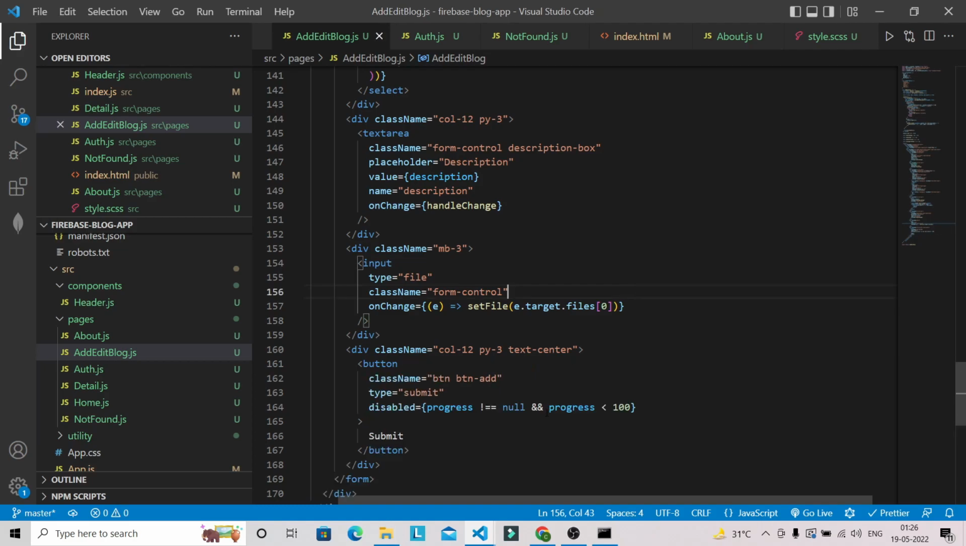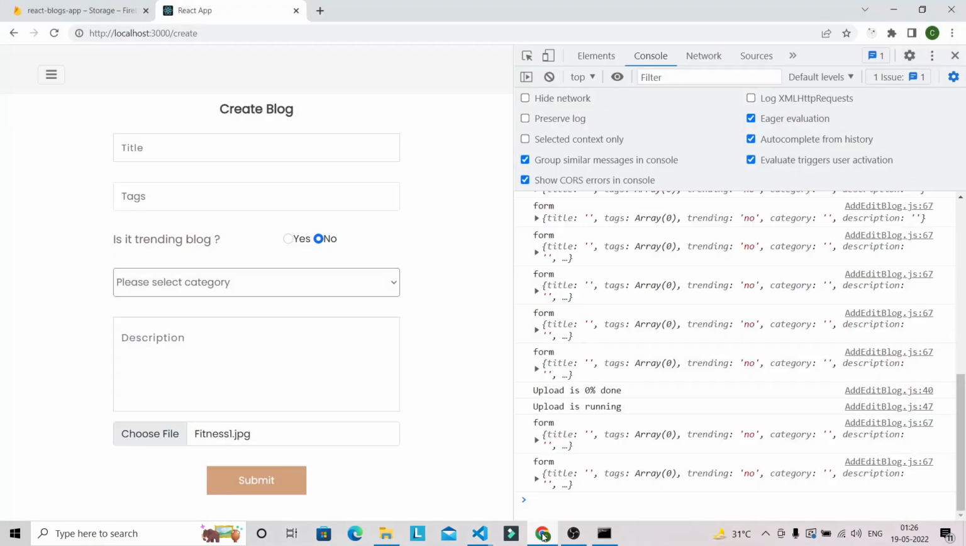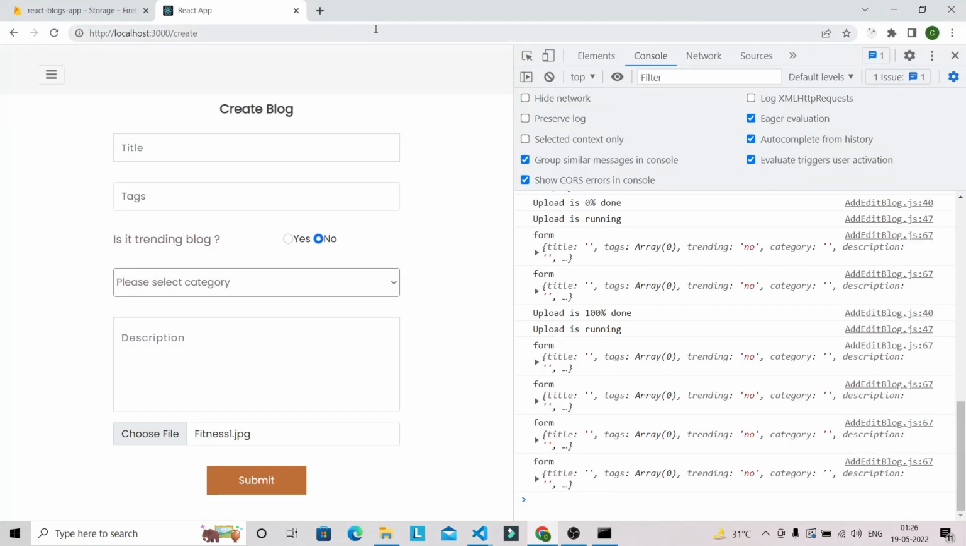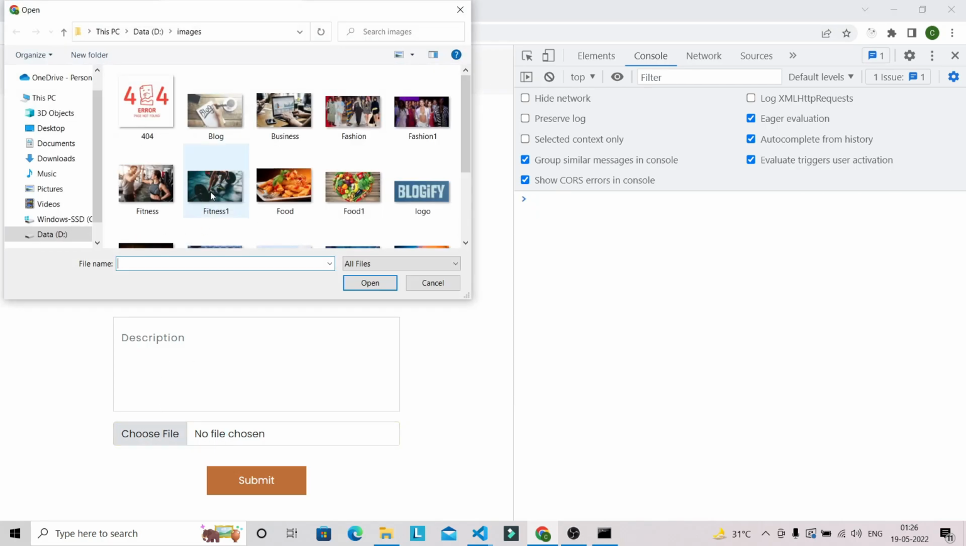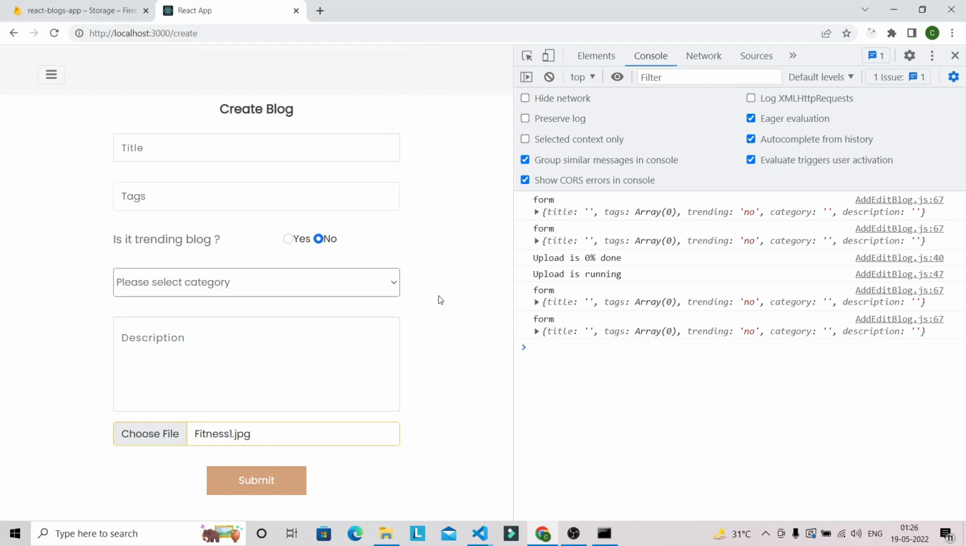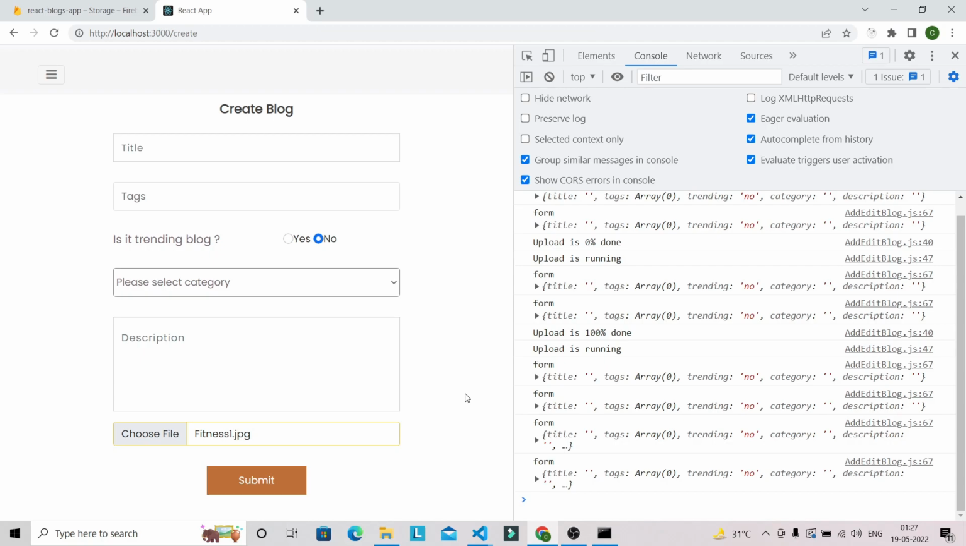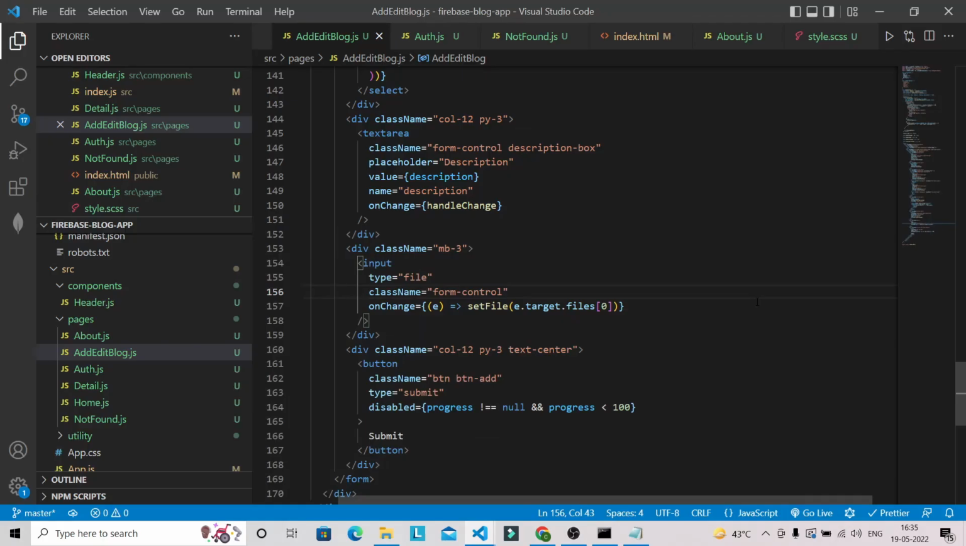So let's go into the browser and refresh this one again. Let's upload this image. So now you can see that this button is disabled. Once it reaches 100%, only then will it become enabled. So now we are good to go to create a blog with an image in this application using Firestore database and storage. Now let's start working on creating a blog in this application along with the image.